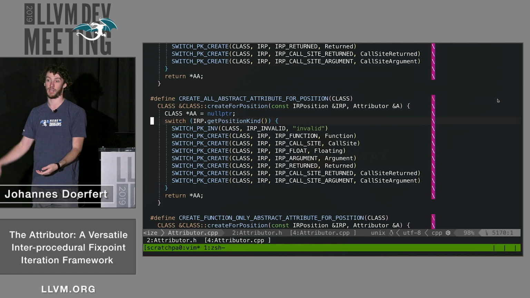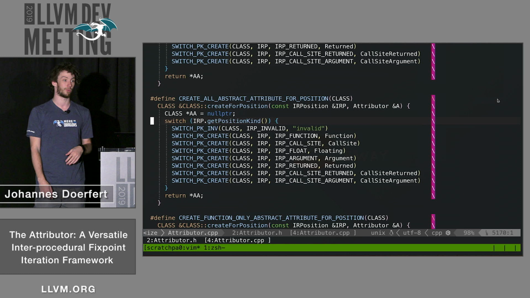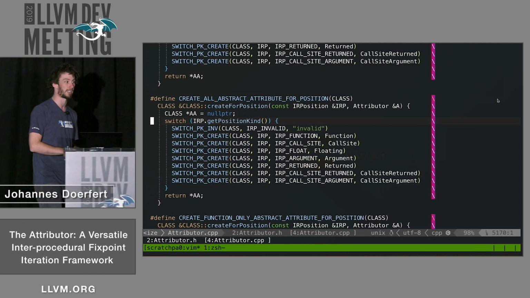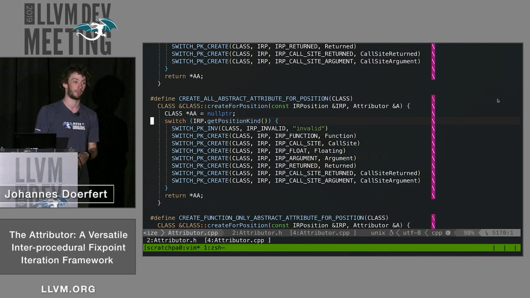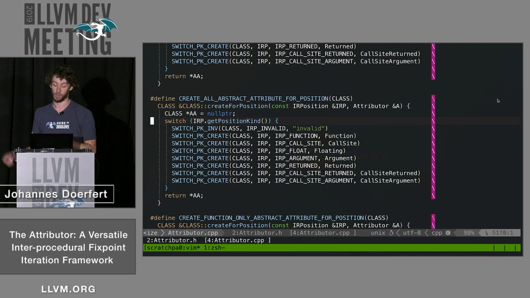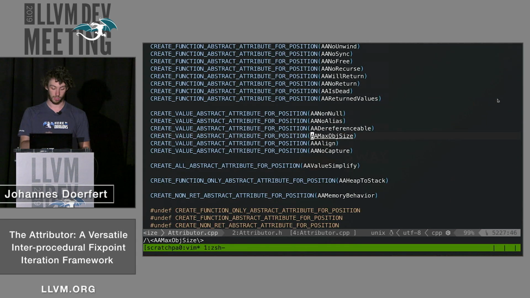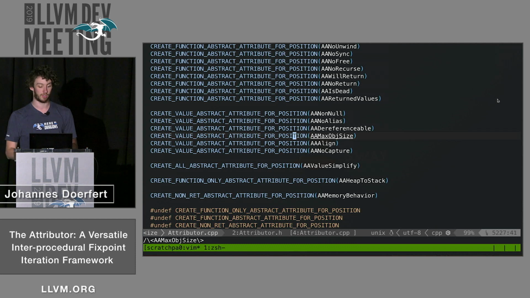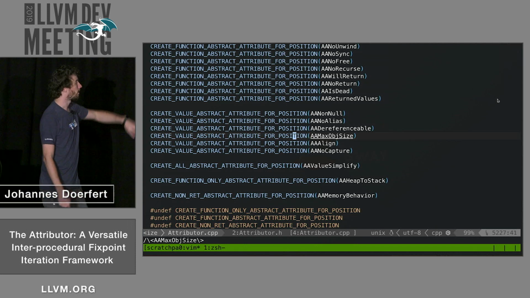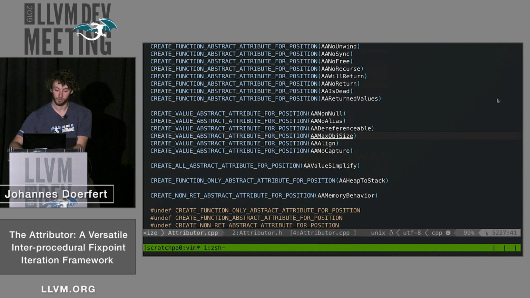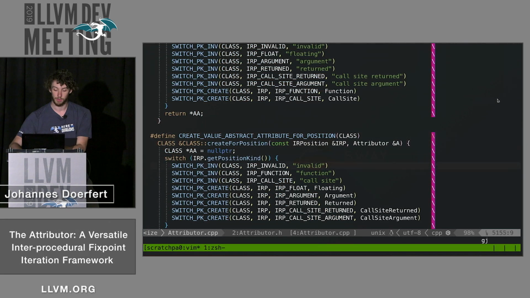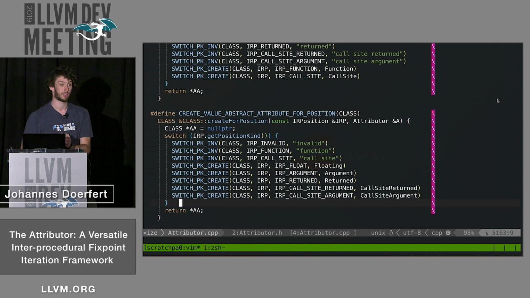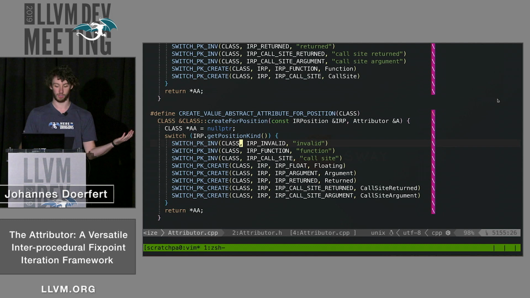And this just makes sure that if you ever try to do so, you run into an unreachable, and it will give you an error message and tell you, no, you cannot create a function attribute for a value, or vice versa. So we create value abstract attribute for position, which means we can actually look at it. Create value abstract attribute for position is what I chose for the max object size, and it will be invalid for an invalid position, a function position, or a call site position. So those things don't have a max object size.